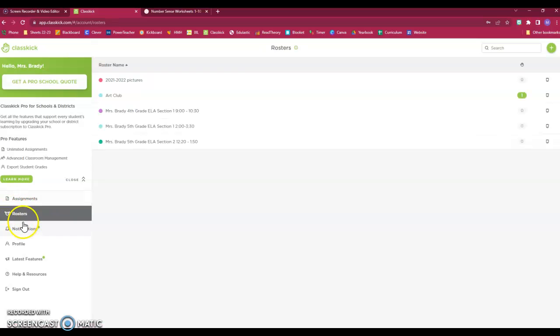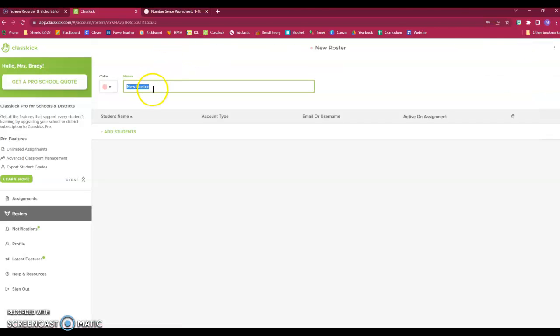So to create a roster, you're going to click over here on roster and you will click the green circle, new roster. You can name it whatever you want. So for example, I don't think you guys have sections, so you can just say like kindergarten. So name it, you can change the color. And that is that.